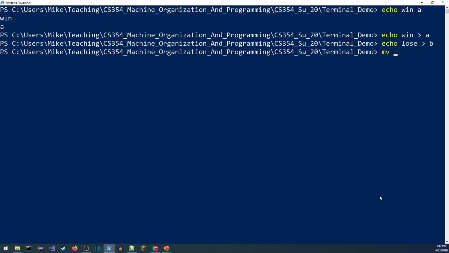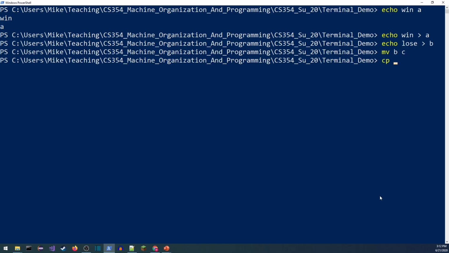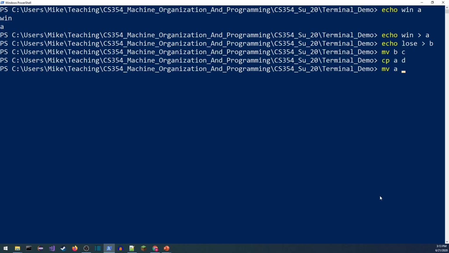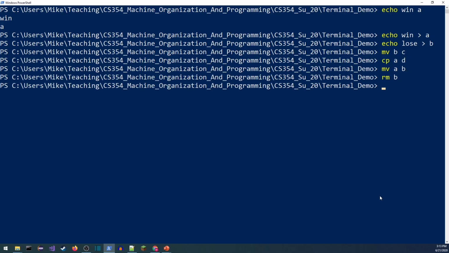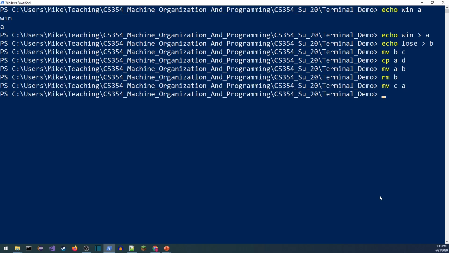Now I'm going to move B to C, and then I'm going to copy A to D. I'm going to move A to B, and then I'm going to remove B. rm stands for remove file. I'm going to move C to A, and then I'm going to print out the contents of A.